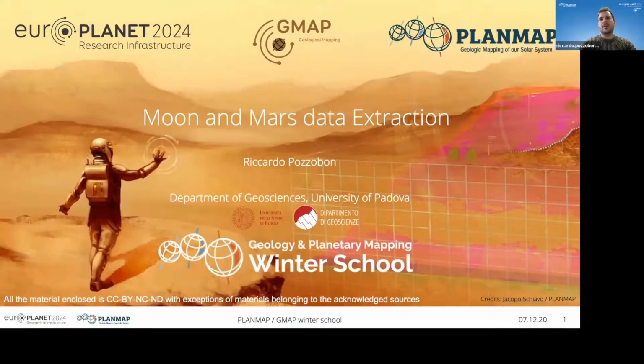This is a sort of large showcase on Moon and Mars data. So which types of data? Of course, I do not have the ambition of covering the entirety of the data available for these two planets. This is focused mainly on Mars and Moon because on Mercury, for example, you will have an exercise next days. It applies the same principles of data downloading.